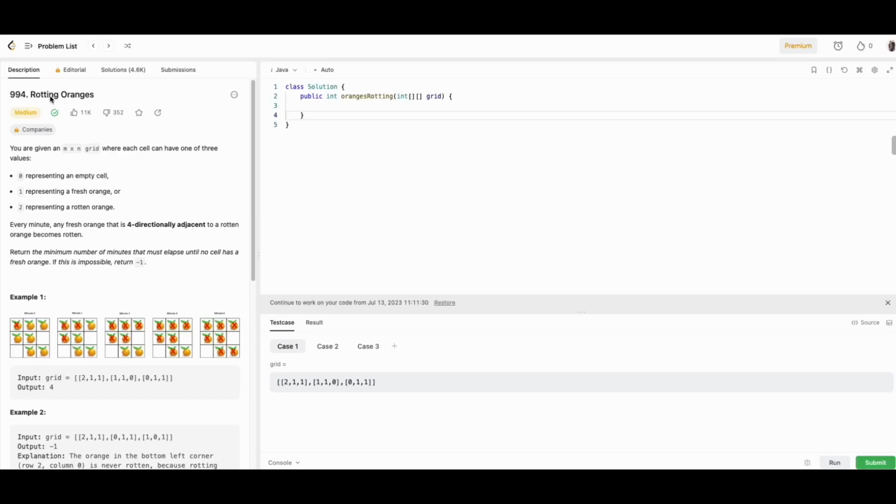Quick problem, rotting oranges. In this problem, you're given a grid, and each cell in the grid can have three values. 0 represents an empty cell, 1 represents a fresh orange, and 2 represents a rotten orange. When an orange is rotten, every minute it can infect the cell which is adjacent to it, and so if a fresh orange is there, it'll become rotten 1 minute later.